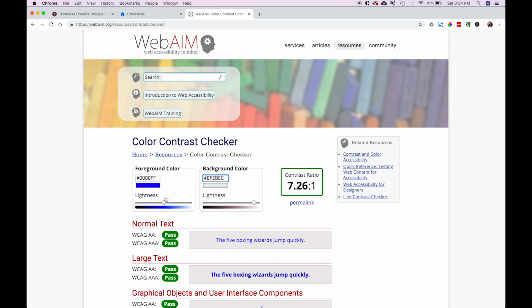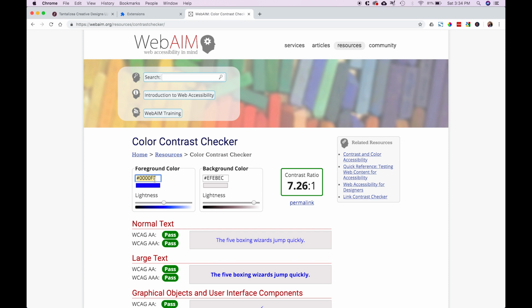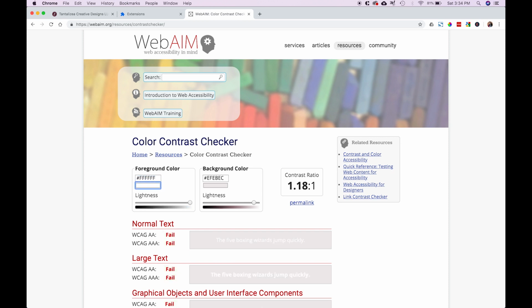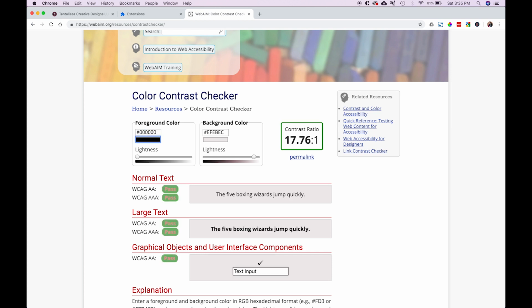we could see that it passes with this blue color over here, so that's fine. But if I wanted to use, say, white font, for example, it would fail and you can barely see it. So if I wanted to use this color as a background, I might want to change it to black or a dark gray, and it'll show that it passes. You also have your contrast ratio here if you want to look more into that.